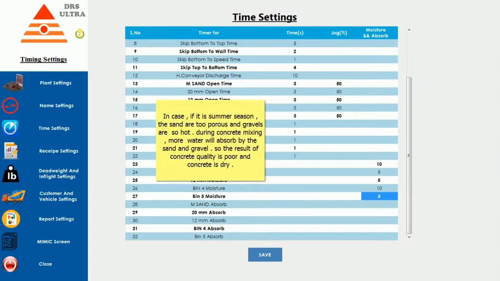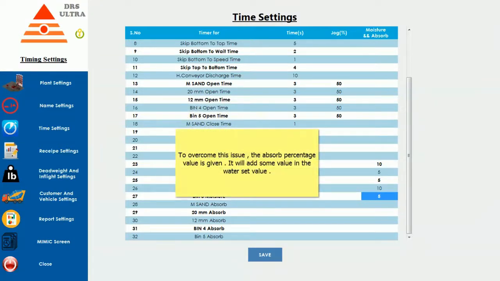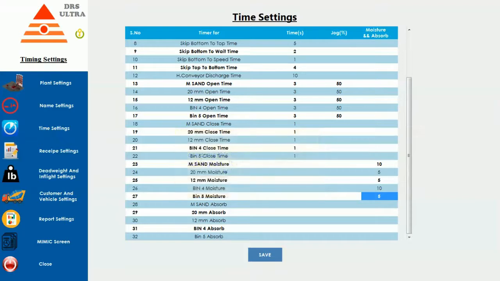In case it is summer season, the sands are too porous and gravels are so hot. During concrete mixing, more water will be absorbed by the sand and gravel. So the result is poor concrete quality and the concrete is dry. To overcome this issue, the absorbed percentage value is given. It will add some value to the water set value.